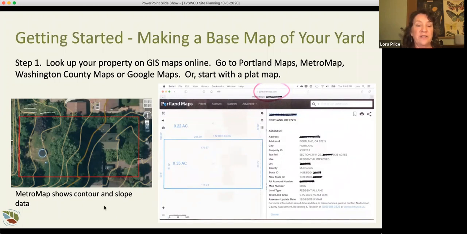And over on your left here, I'm just showing an example of the contours that Metro Maps shows. And I will say that they also have in some of their layers riparian areas, wetlands, floodplains, areas of slopes steeper than 10%, or greater than 25%. So it's very useful information to evaluate yourself, to play around with it.